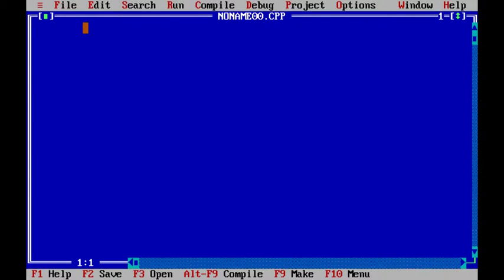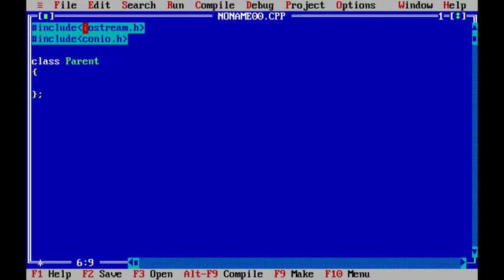So let's say I'll create one program over here, iostream.h, conio.h. Okay, I'll create one class called parent. It's not compulsory that you have to give parent, you can give any name, okay? But for your comfort, to help you understand, I'm writing parent over here.